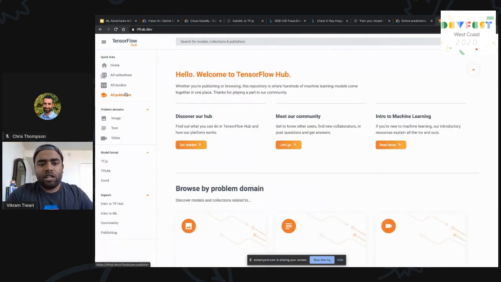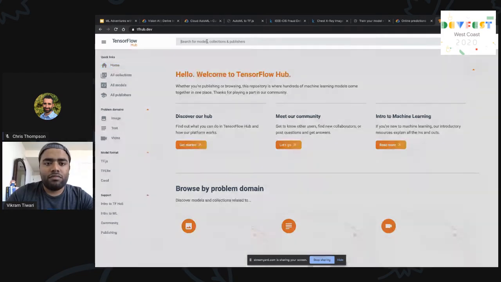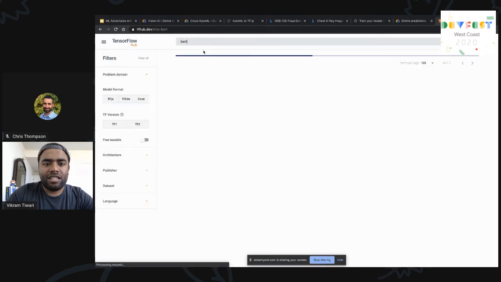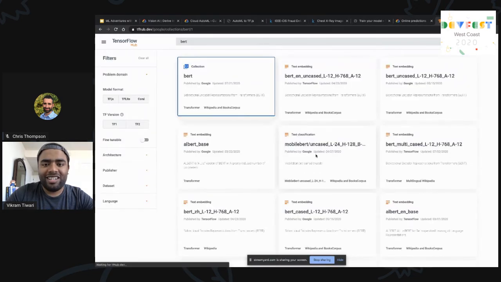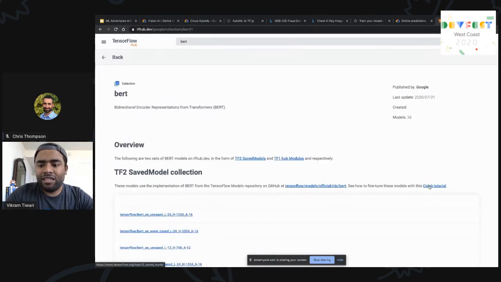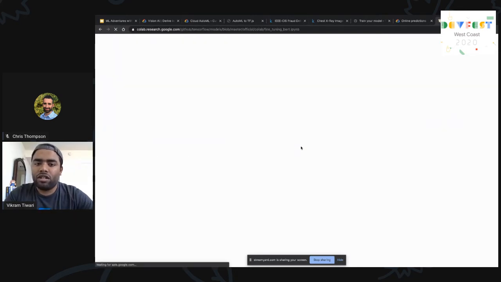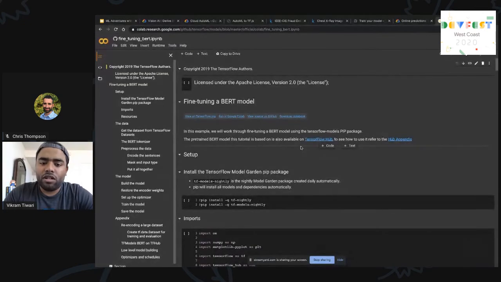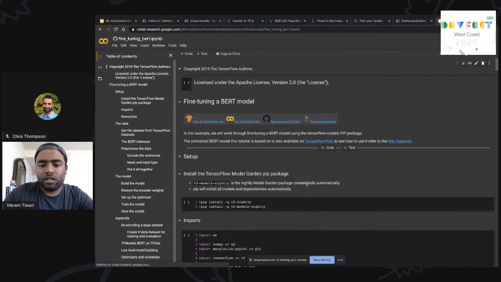The best part that I actually like about this is, let's go to one of the examples. Let's go to BERT. I really like these Colab tutorials. Not only can you use an existing model, you can also learn how to use that model, how that model is built, and how to fine tune that model. So here, this is Colab. It's totally free to use.